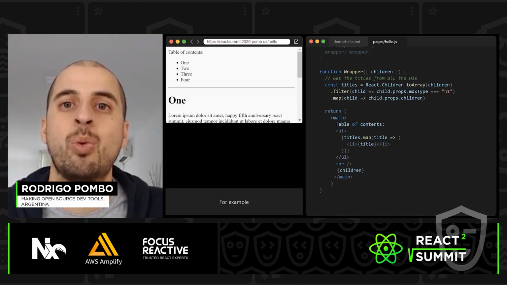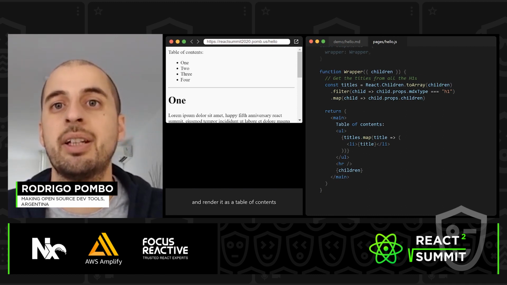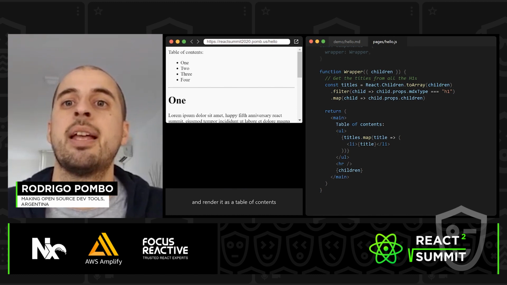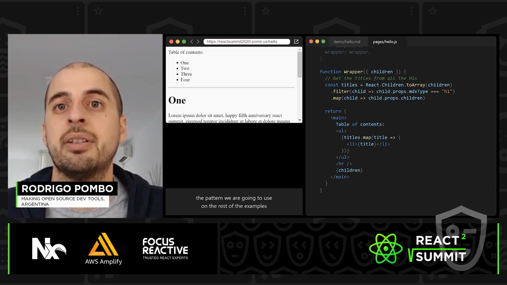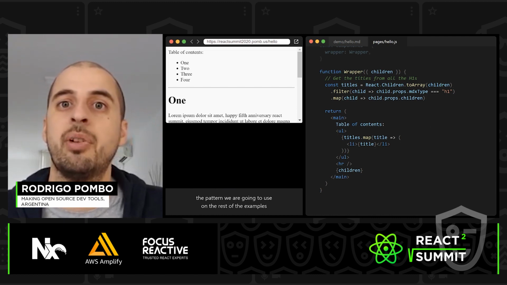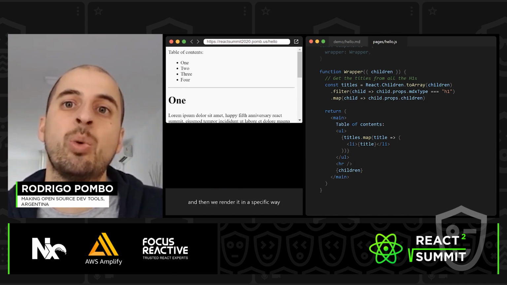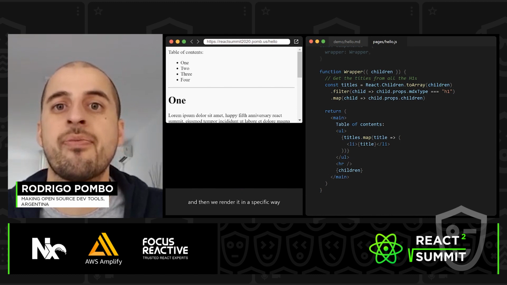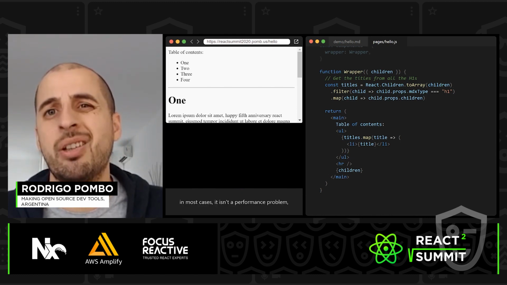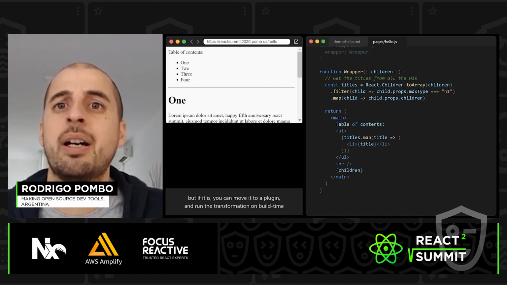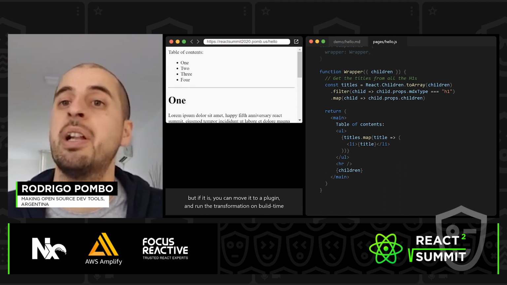For example, we could get a list of all the H1s from the children and render it as a table of contents. This is a simple example, but it illustrates the pattern we are going to use on the rest of the examples. In all of them, first we extract some data from the children and then we render it in a specific way. Keep in mind that this runs on every render. In most cases, it isn't a performance problem, but if it is, you can move it to a plugin and run the transformation at build time.